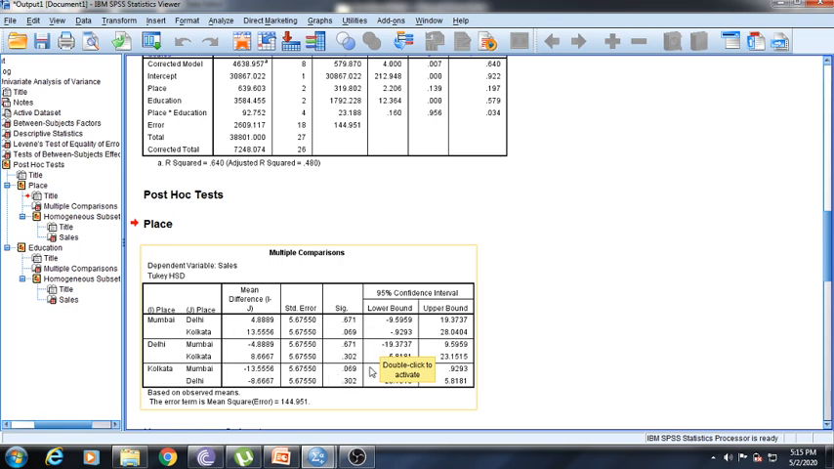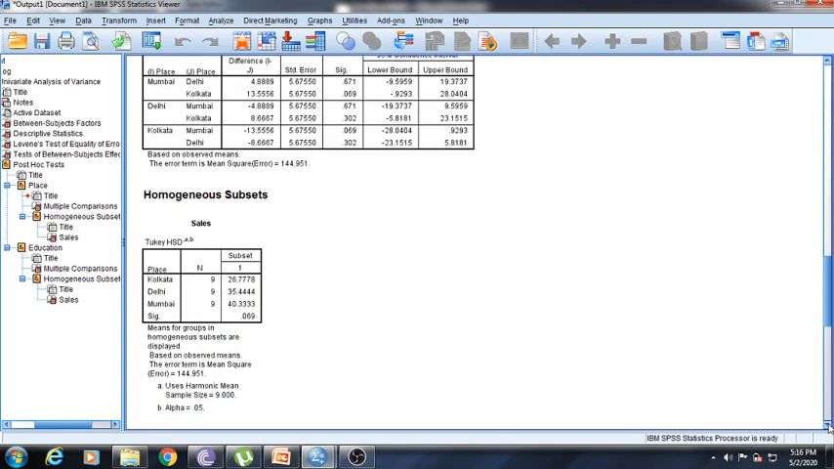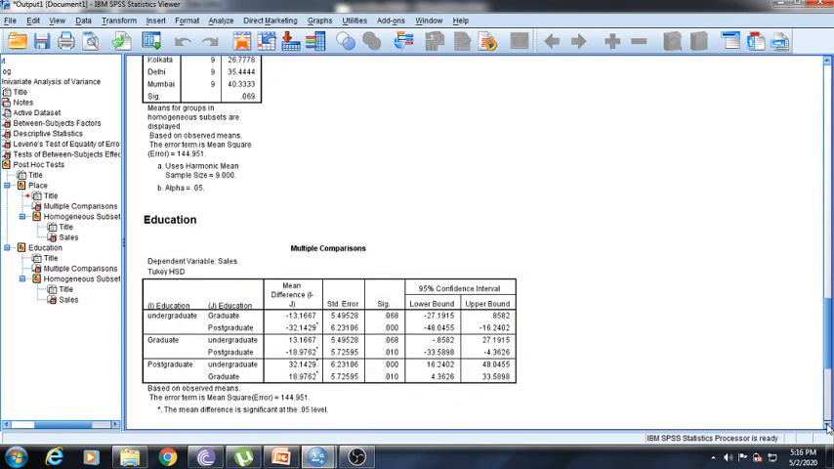So you can see here all the significant values of the places in the multiple comparison are greater than 0.05. So there is no significant difference between the cities on sales. So in short, you can say that the place has no effect on sales, that we have already got in the ANOVA table.